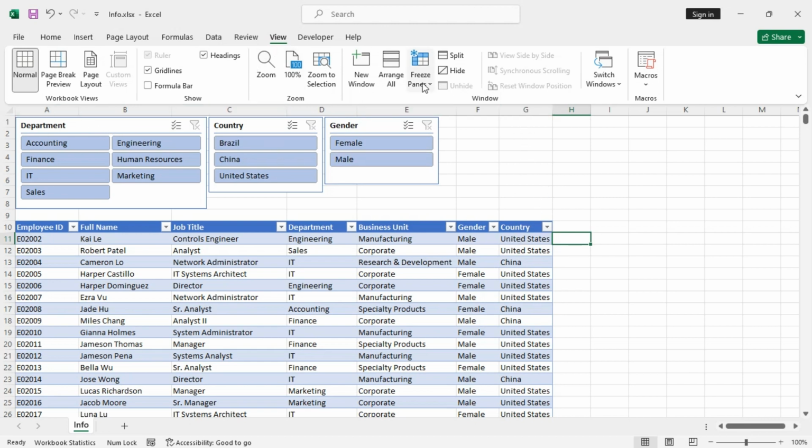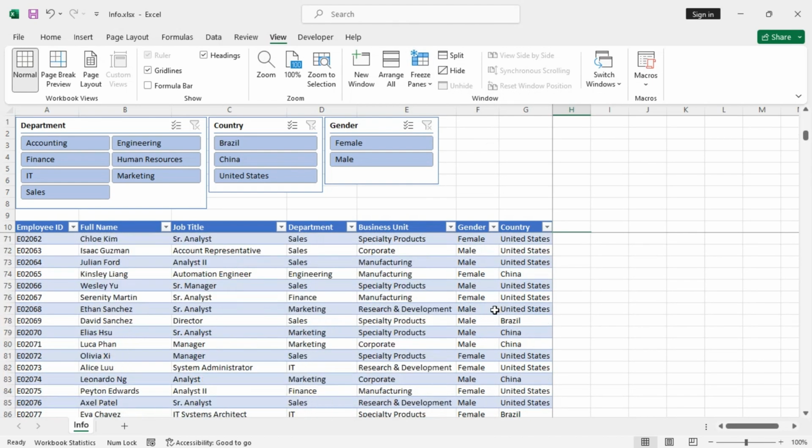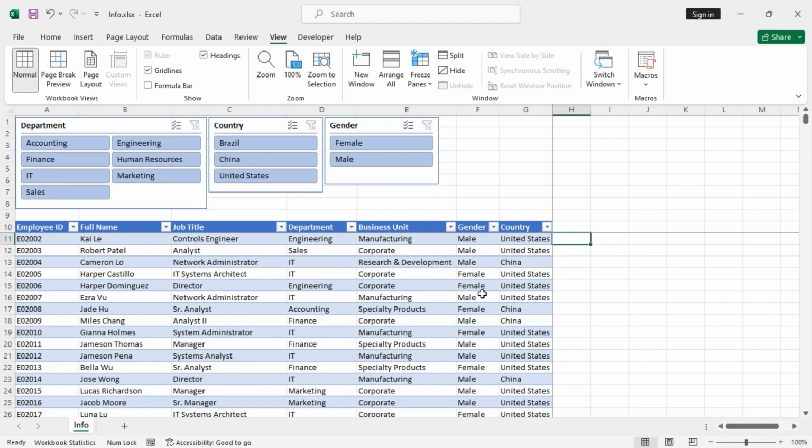So let's see. Now if we scroll down, the top 10 rows are frozen. If we move to the right, the first 7 columns are frozen. So this way the slicers will be locked in place. So this is the workaround. If you need it, you can do this easily.